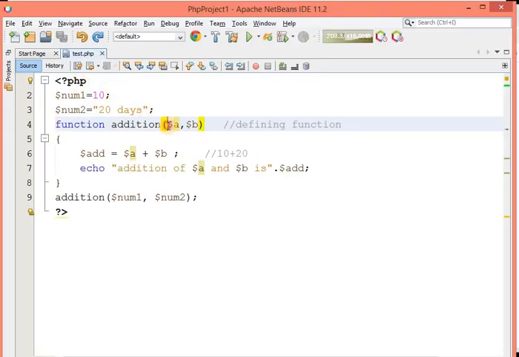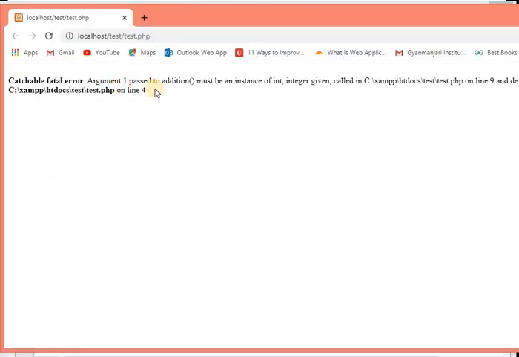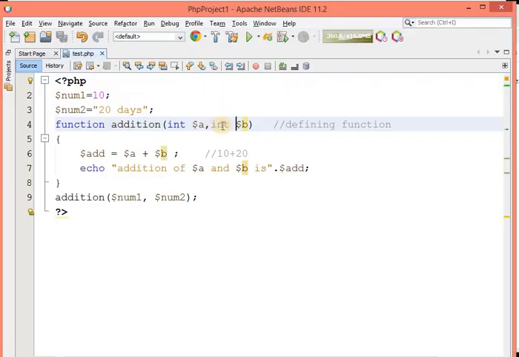But if I define integer, now let's check it out. You can see that we got a fatal error over here. Argument 1 passed to addition must be an instance of integer. Now we have explicitly defined that this argument is integer. That means from now onwards when we call this function, it will take only integer arguments, because we have explicitly defined that. So it will not accept this string kind of value.